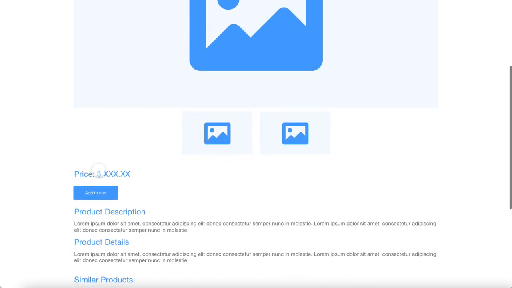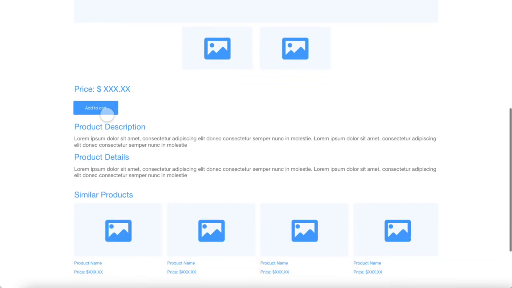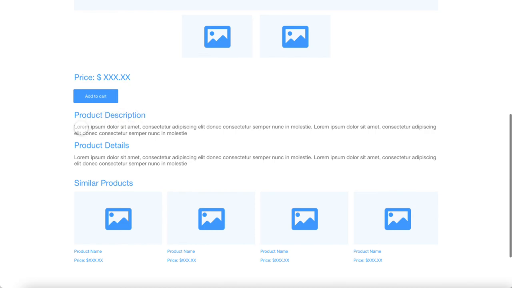Down below the photos, we immediately have the price, so you can see what the price is. And then down below the price, we have an add to cart button, so you can immediately add that to your cart. Below the button, we've got our product description to explain what the product is. We've got product details, so things like height, width, length, and so on. And then down below that, we have similar products, which are related to the product we're currently looking at. We've got 4 of those laid out there.